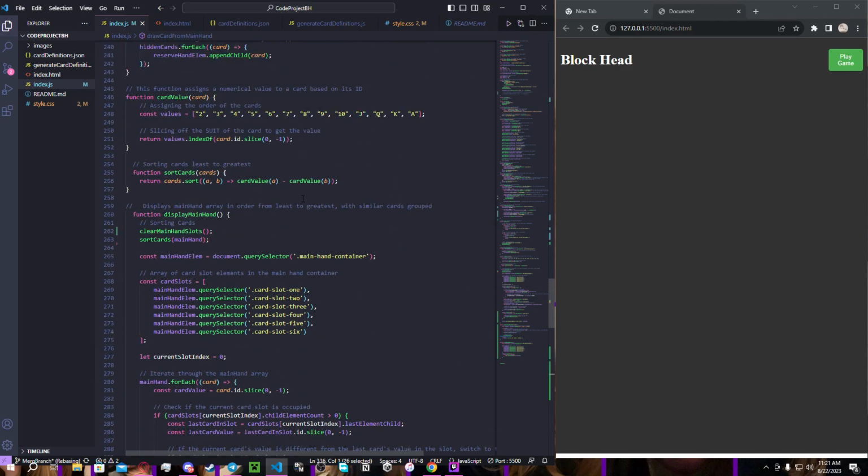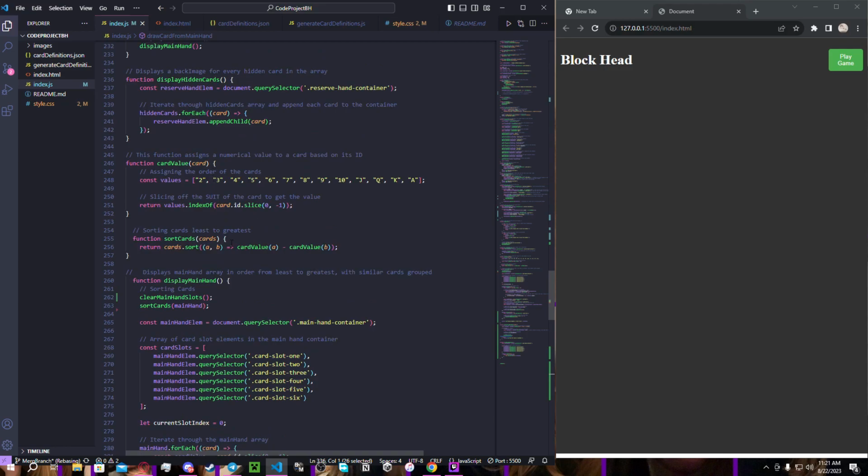And we have added a card value function and a sort cards function. What this does is, based on this library of values and the order of these values, it will slice off the suit. So instead of 6D and 6H, we'll have 6 and 6. And so it'll slice off the suit part of the ID and order everything based off of this library right here. And then once these are sorted, and this is why we're calling this first, anytime a card is added or removed from the main hand, we're reorganizing it and then redisplaying it.